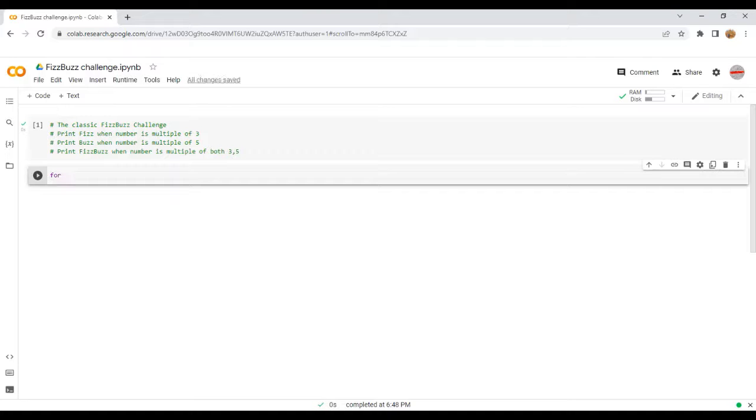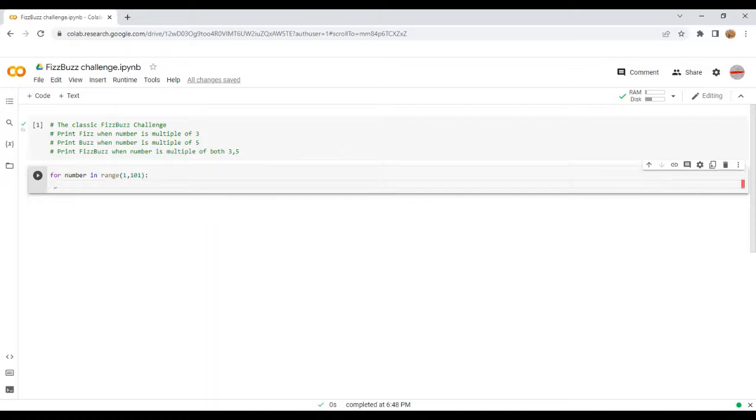So we can use a for loop: for number in range 1 comma 101. This range will return numbers like 1, 2, 3, 4, 5, 6, 7, 8, 9, 10 till 100. 101 will not be included, so that's why we are using 1 comma 101. So now we have the number. We have to check whether it is a multiple of 3, 5 or a multiple of both. So first let's check whether it is a multiple of both.